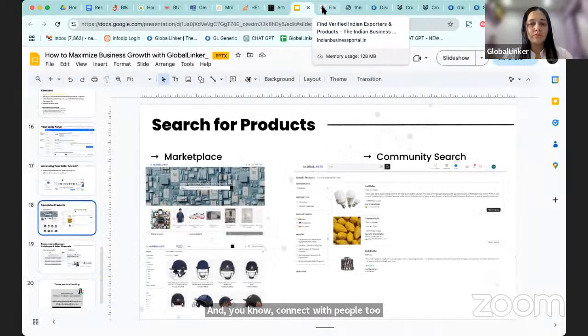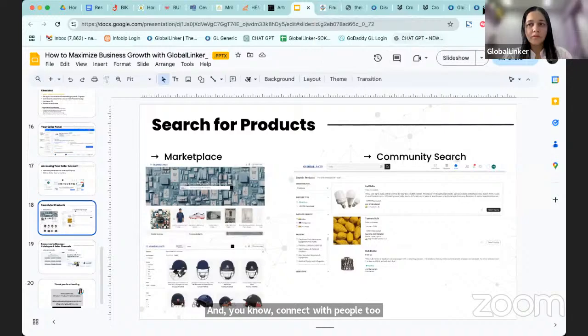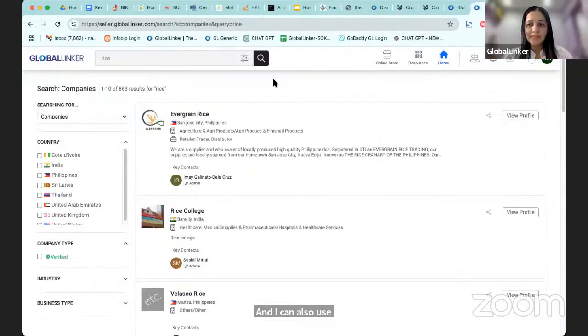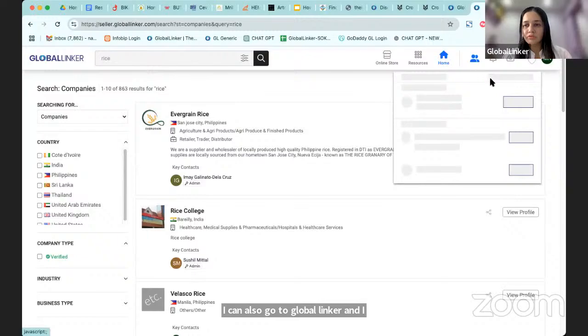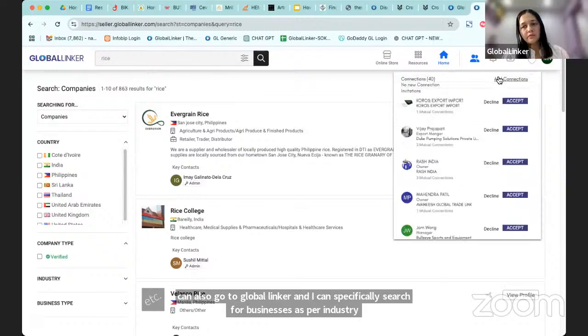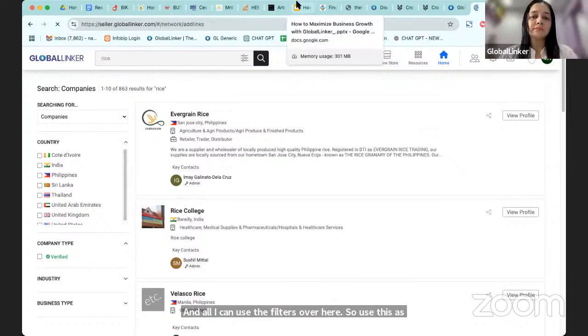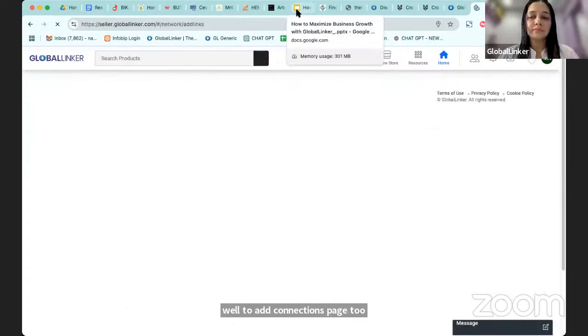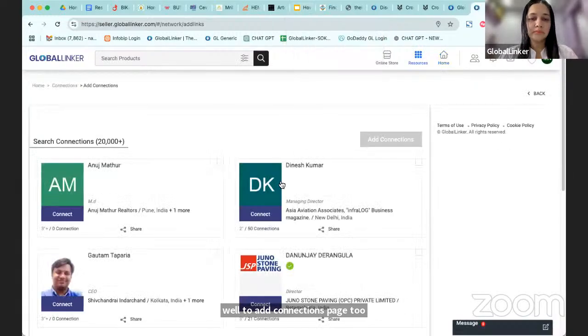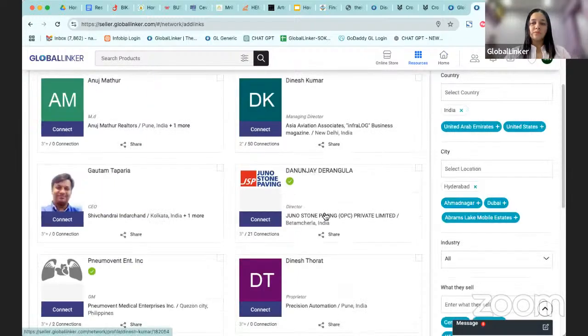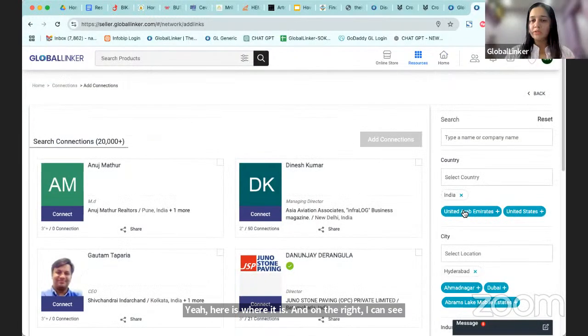And I can also go to GlobalLinker and specifically search for businesses by industry. I can use the filters over here. So use this as well, the add connections page too. Here is where it is, and on the right I can see the filters which I can use if I want to connect to any specific businesses in any specific country or any specific industry. I can do that as well.